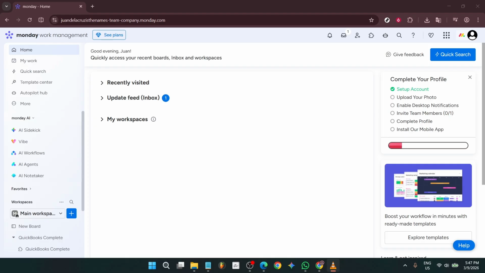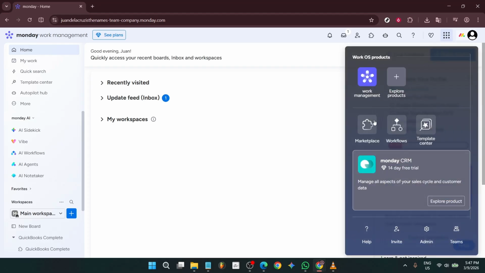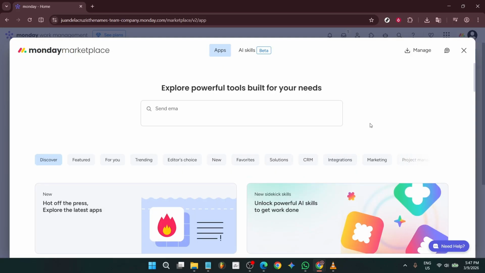Start on your Monday.com homepage. From here, look to the top right corner for the product switcher, the small grid icon with 9 dots. That button opens a quick way to navigate across Monday.com products and features. Click it, and then select Marketplace. The Marketplace is where you can safely add vetted apps to extend Monday.com, and it's where we'll find the connector that bridges your boards in Power BI.